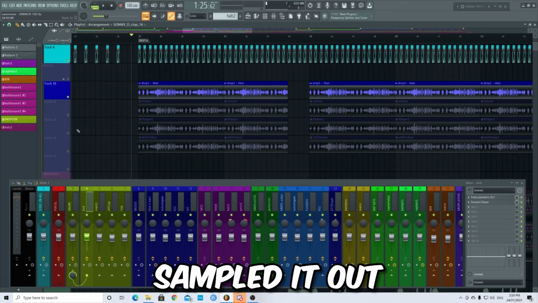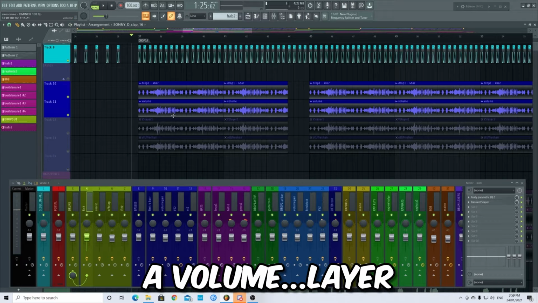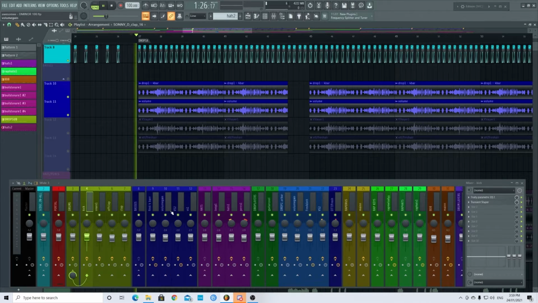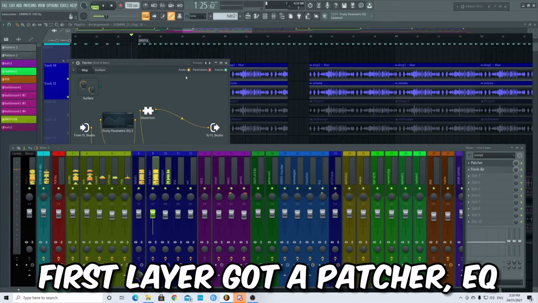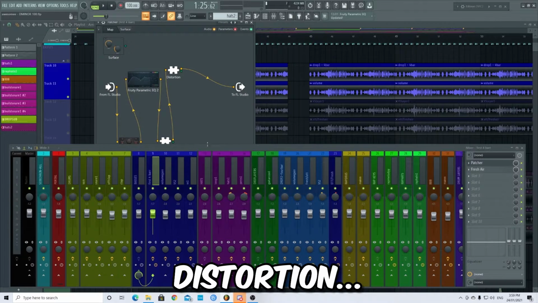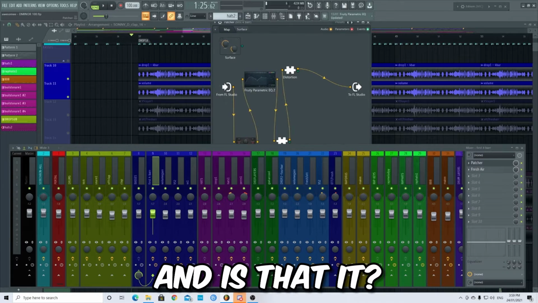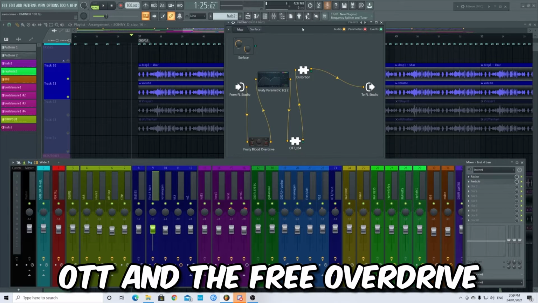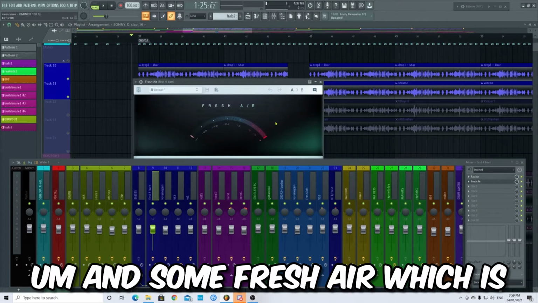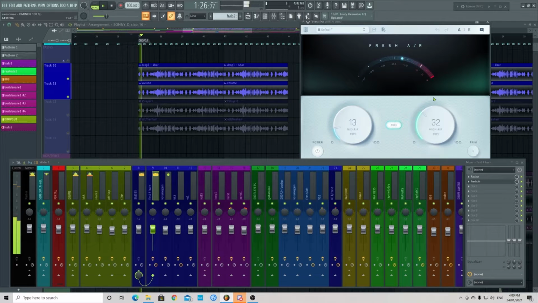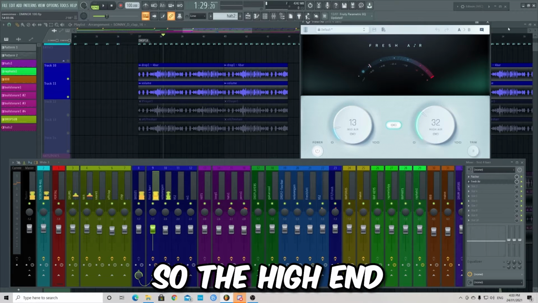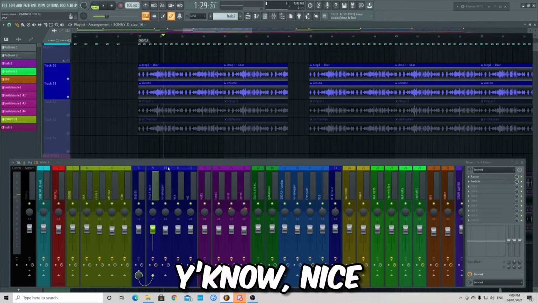Right, so I've sampled it out. I've then got just a volume layer, just to help make it louder. First layer's got a patch, EQ, distortion, and is that it? I can't see. OTT and the Fruity Overdrive. And some Fresh Air, which you guys saw in the last video. And I'm really cranking the Fresh Air, so the high end's real sparkly and nice.